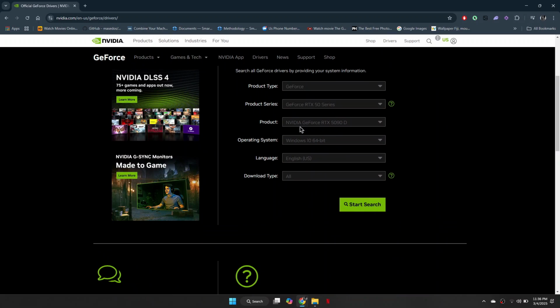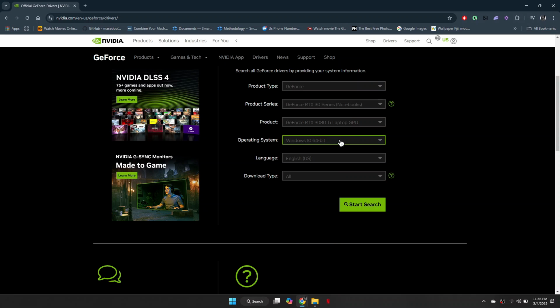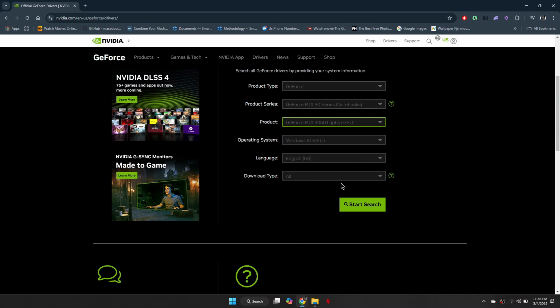First select the product type. Then choose product series. I'm using a laptop with a 3050 RTX GPU, so I choose the 30 series notebook option. Then select the GPU model here. It's RTX 3050. Select the operating system and also choose the download type.